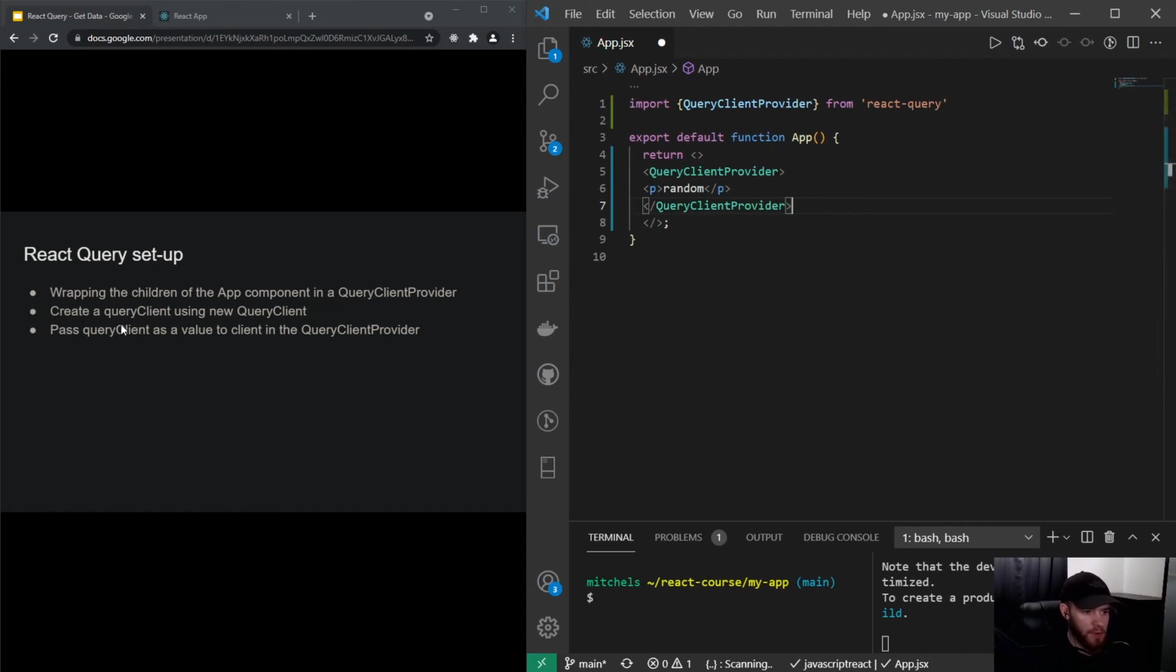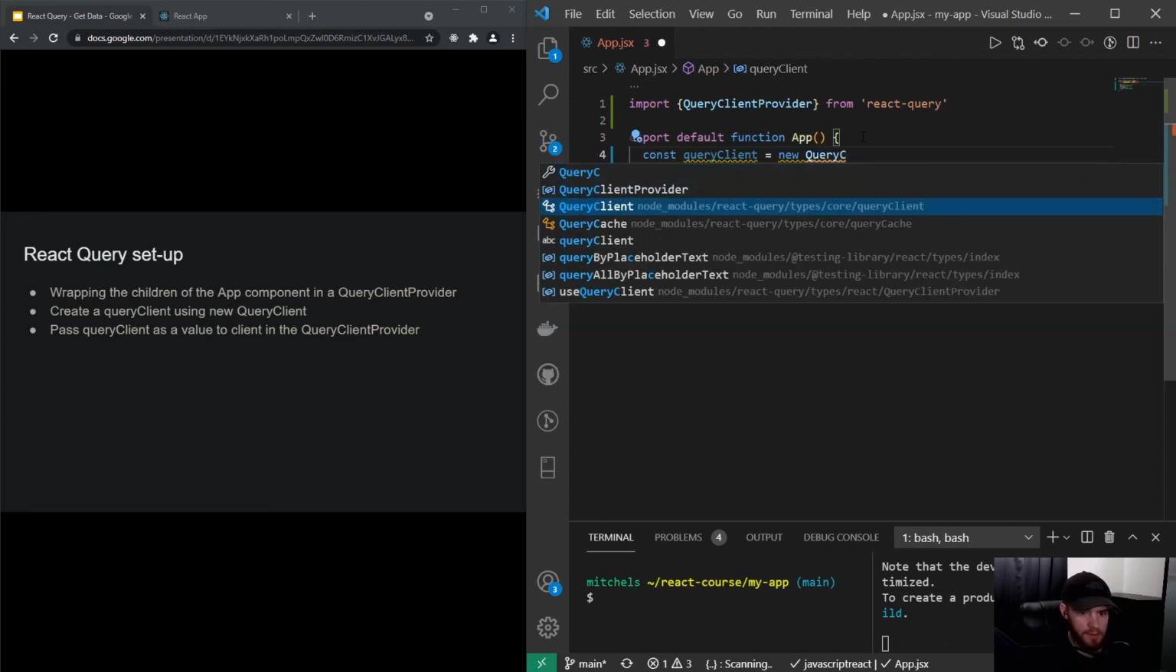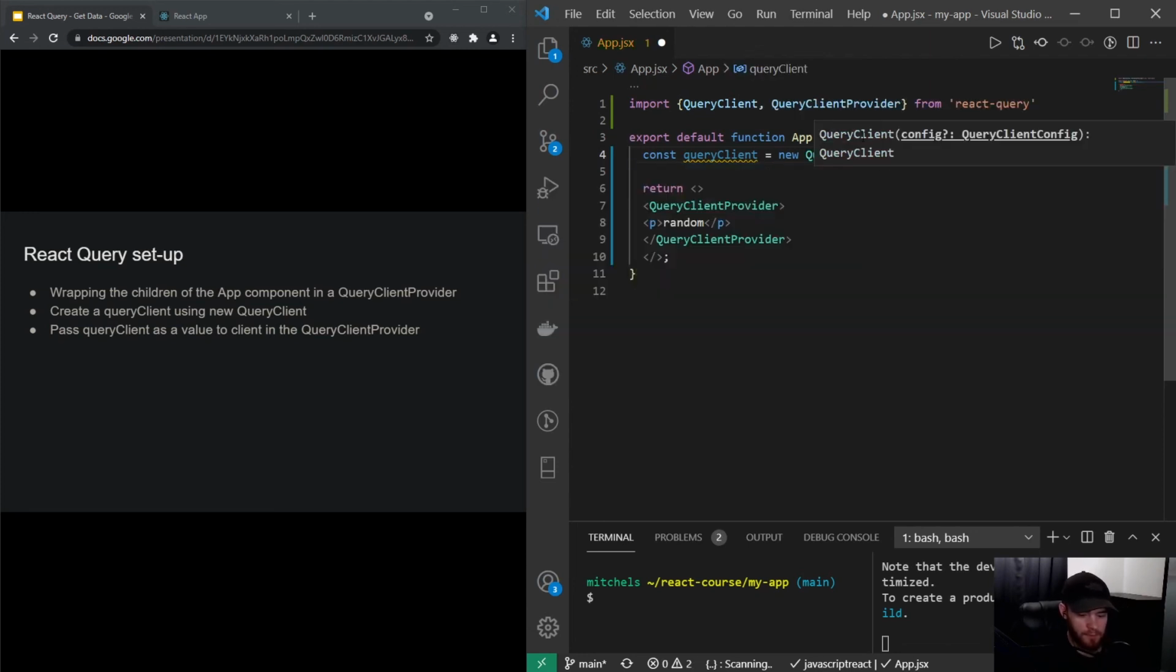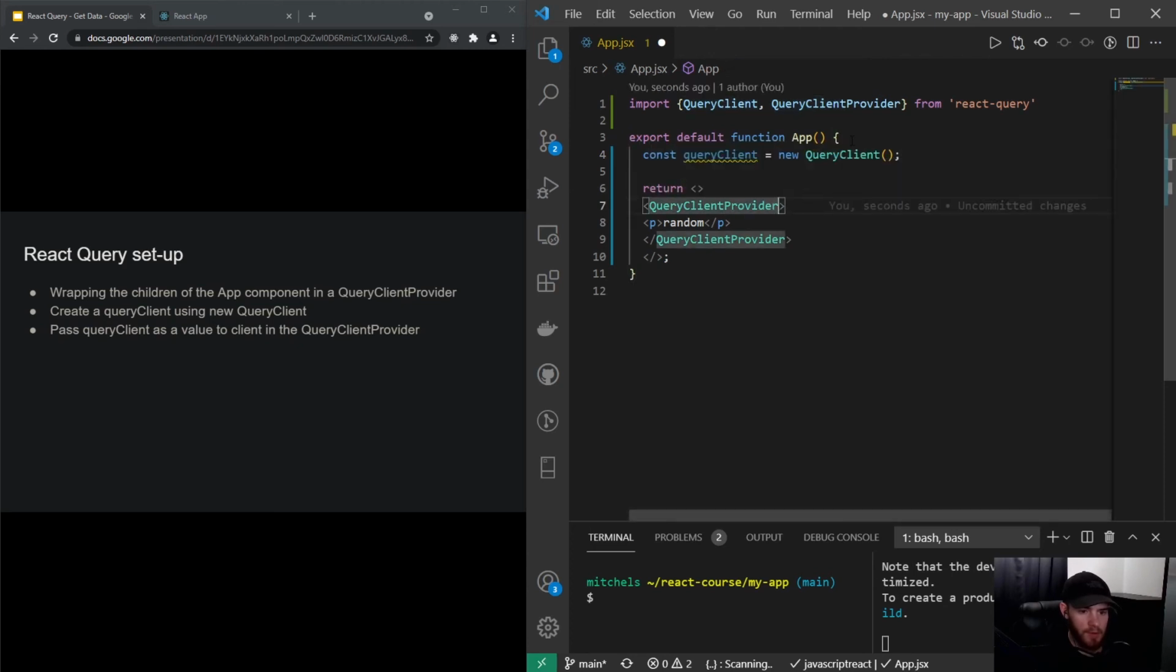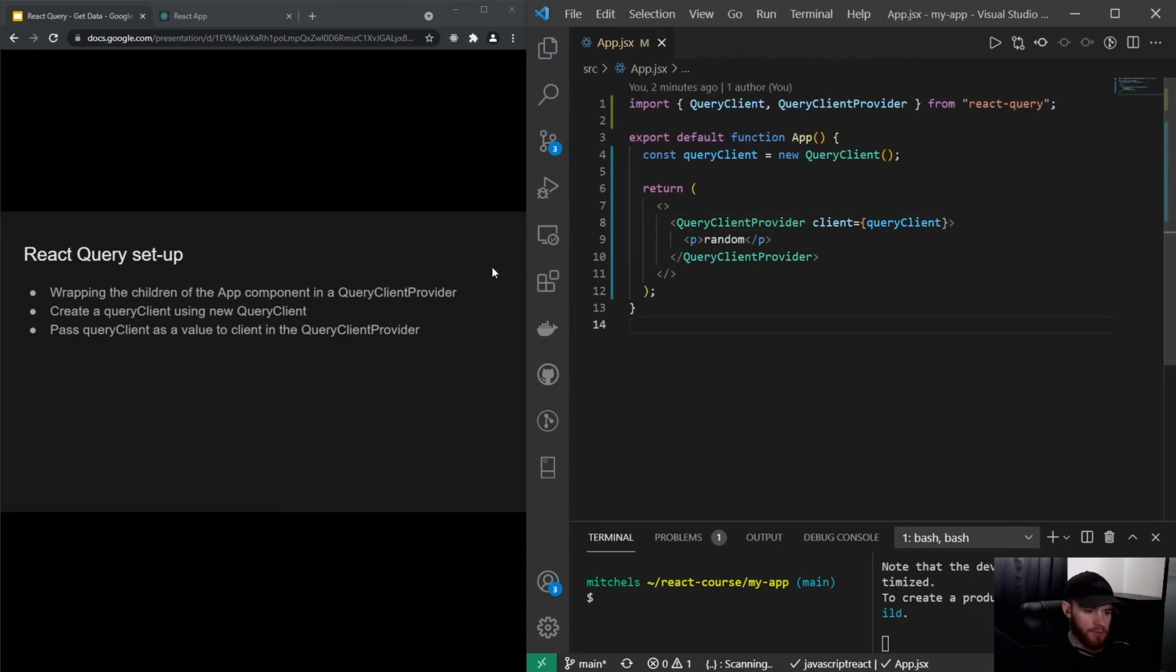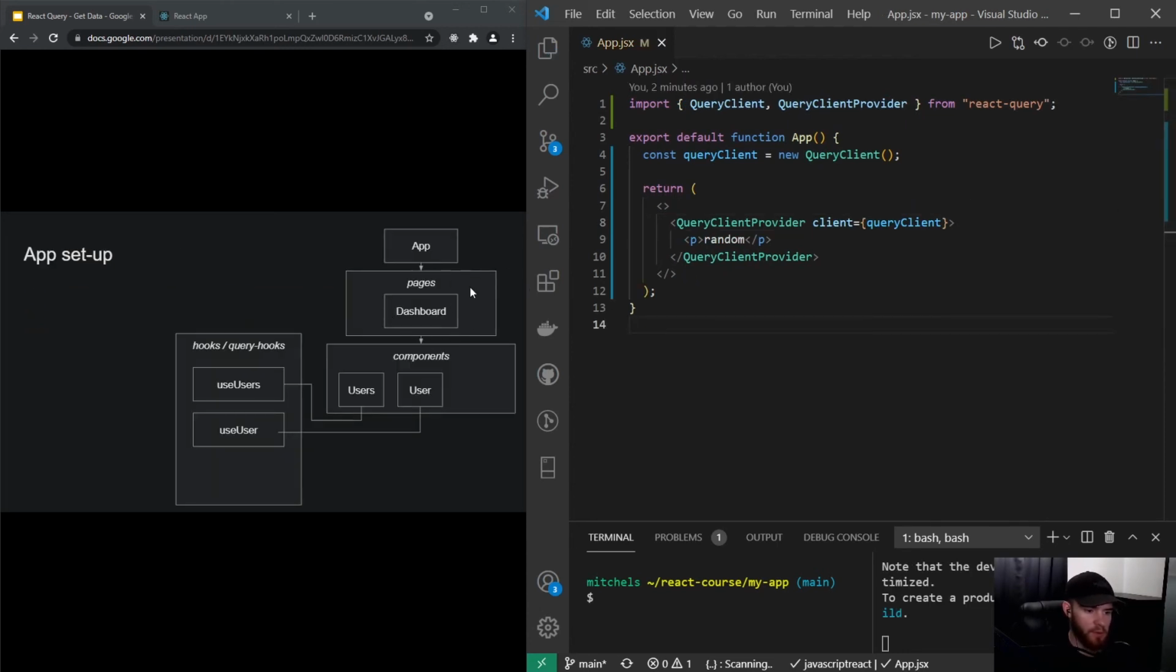And then next up, we want to create a query client by using new query client. So I can say const query client is new query client. There we go. Just like that. And then we want to pass that query client as a client property to the query client provider. So I can simply pass query client right there. Awesome.